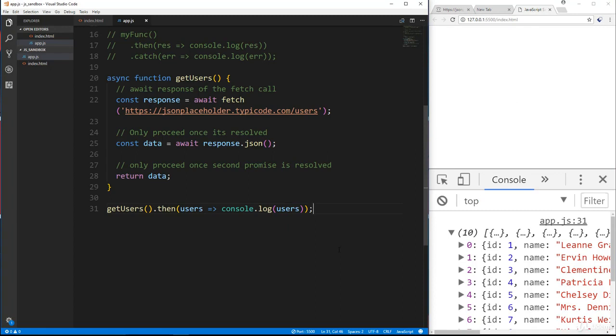So in the next video, what I want to do is reformat the easy HTTP library that we've been working on to use async await instead of wrapping it in a promise like we were doing. Alright, so we'll do that in the next video.